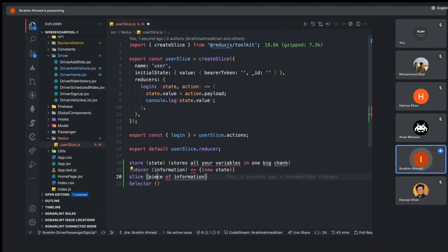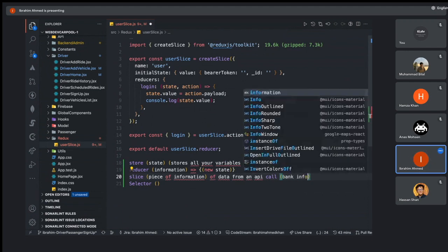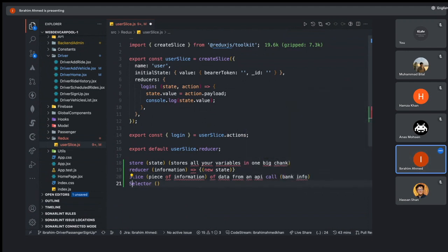So let's suppose you created a slice, and the slice was a slice of data from an API call. Let's call it bank info, right? Now, the thing is, it's one thing to store that bank information, but it's another thing to retrieve that bank information.